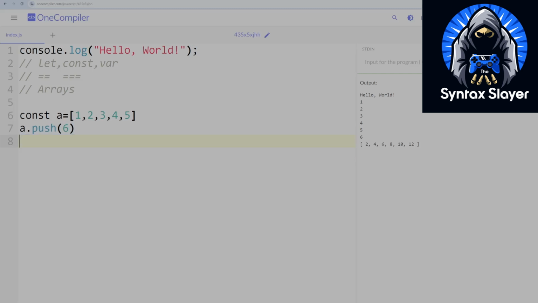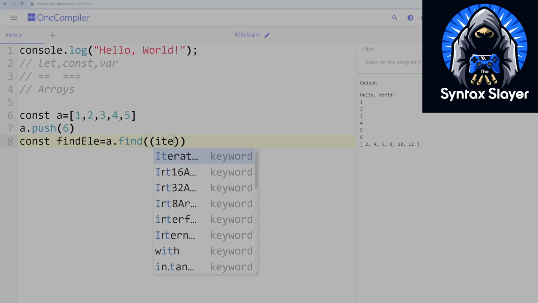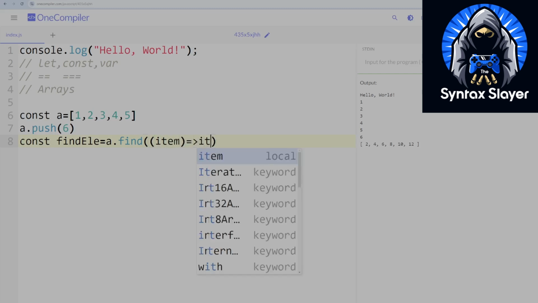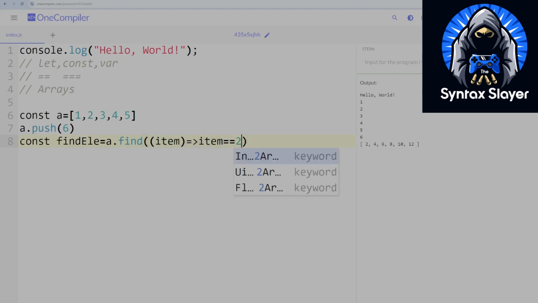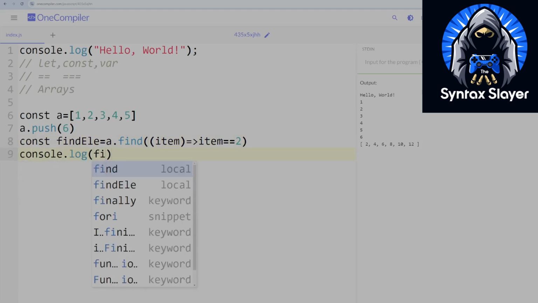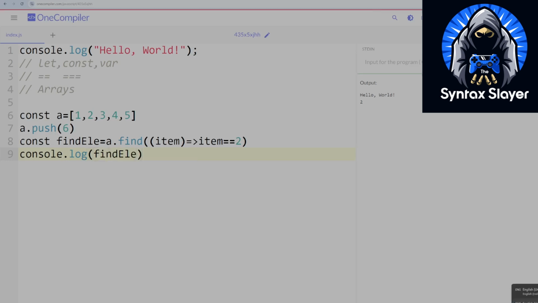There are a couple of other methods as well. One is find. The syntax is similar to both forEach and map. There will be an arrow function. Inside the arrow function, you have to write the condition for which you need to find. If you find an element, that element will be returned. If you don't find any element, undefined will be returned. So we found the element, so that has been returned. If you want to find an element in the array, you can use the find method.